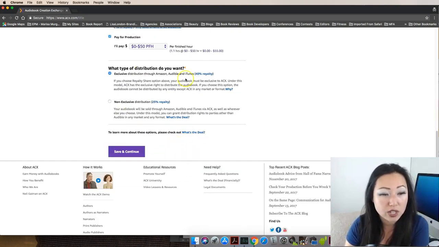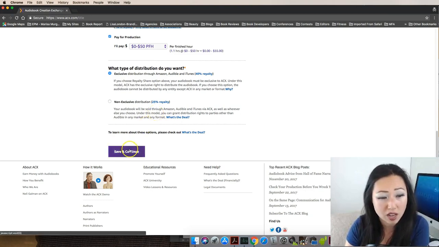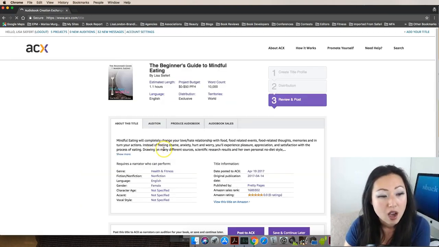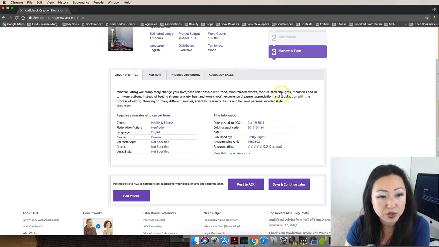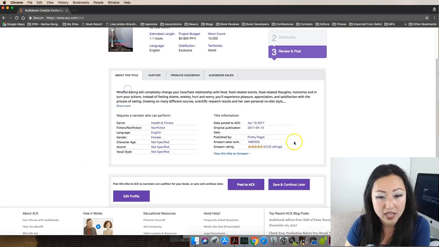And then over here for exclusive rights, definitely go with Amazon, this first one where you get 40% of the royalty. Otherwise, you're dropping your royalty down to 25%. And honestly, I don't believe at all that people are buying audiobooks on any other format than Audible. Then you're going to say save and continue. You're just going to check to make sure everything is okay. And then you're going to go ahead and say post to ACX.